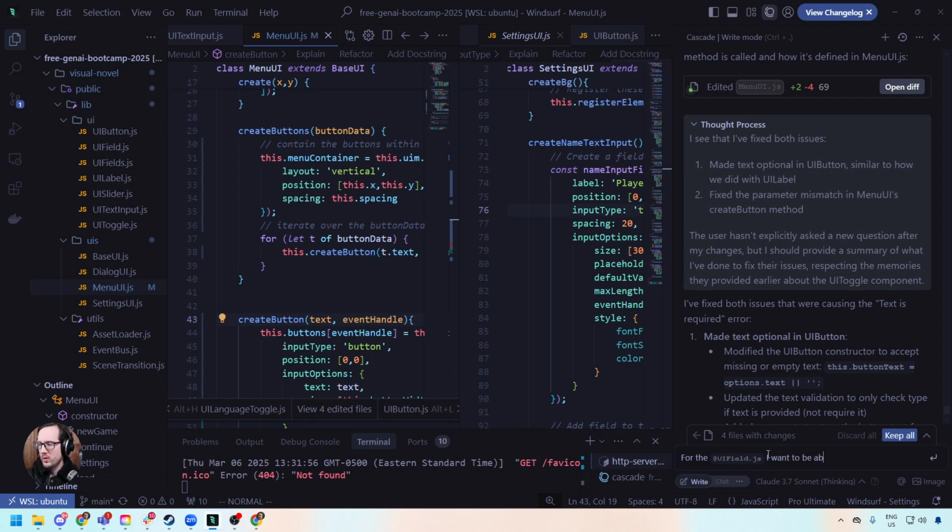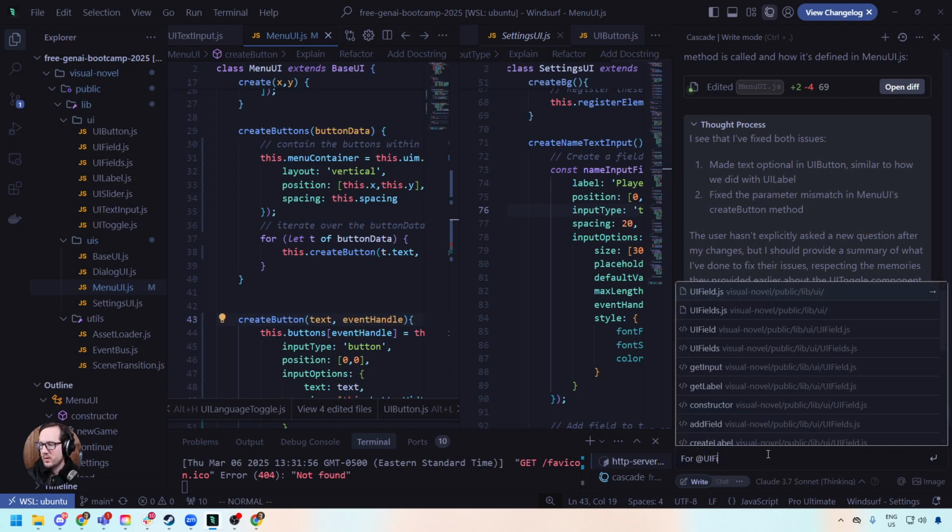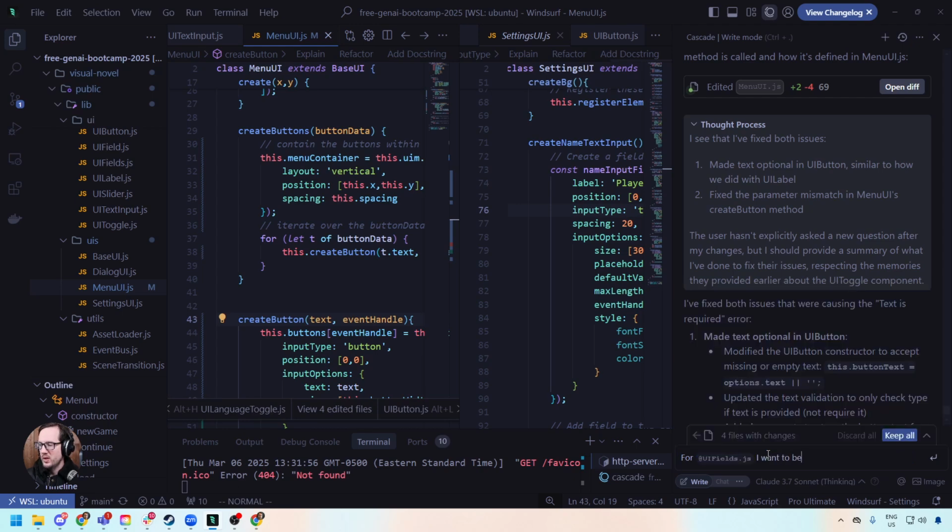I want to be able to change the origin, maybe based on words. Actually, maybe we don't want to do it on words. For UI fields, I want to be able to change the origin so that I can center.